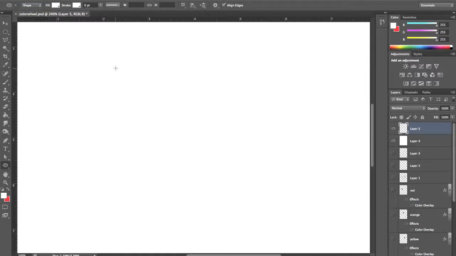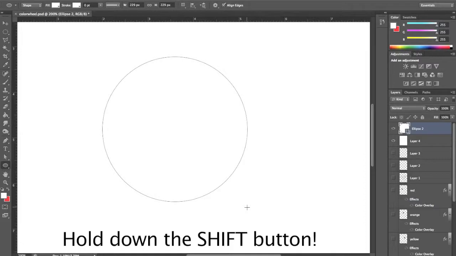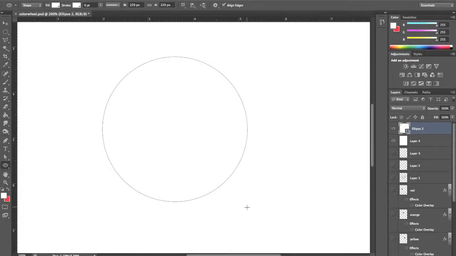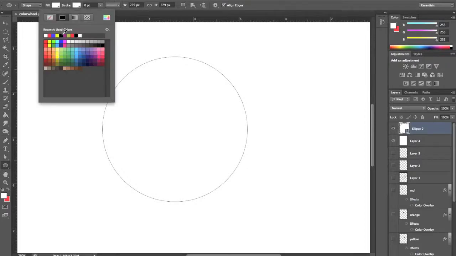Okay, so now I'm going to draw a simple circle. Now the silvery line around my circle there is the path, letting me know I'm making a vector object. Right now my fill color is white and my stroke is white, so we're not seeing anything just yet. I'm going to change the stroke for now to black, just pure black.